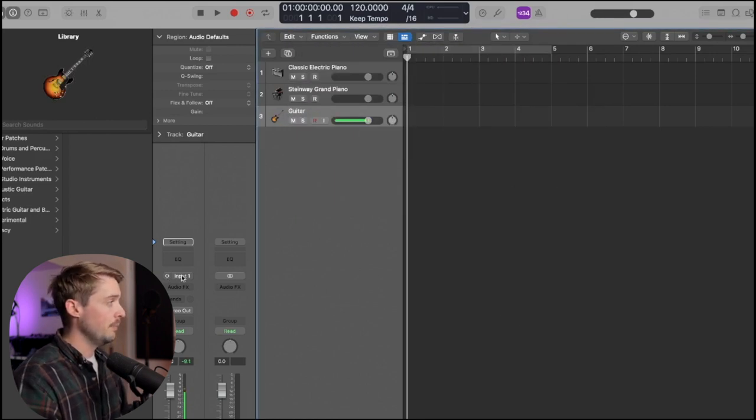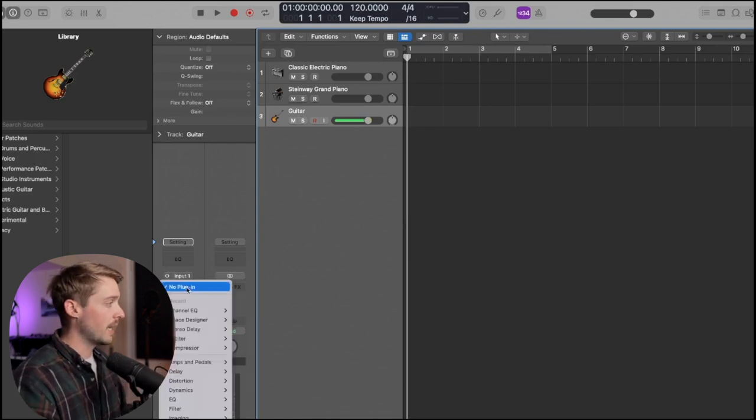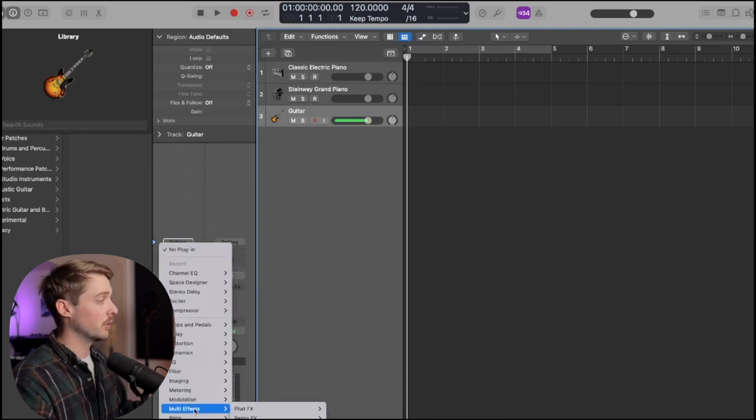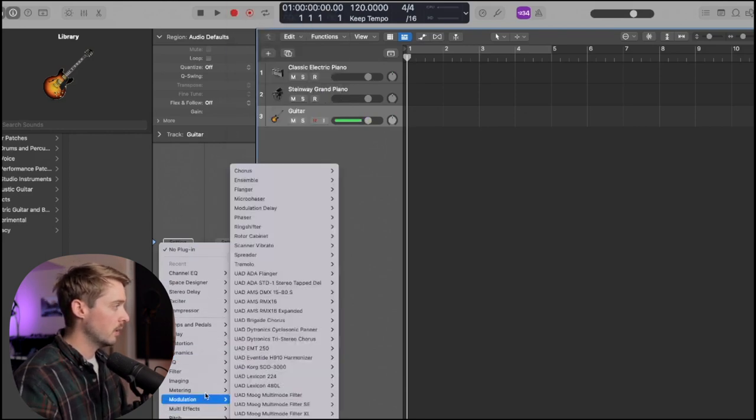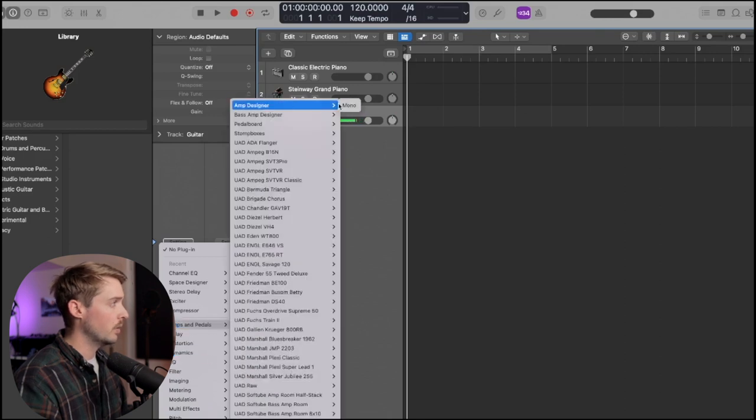For my guitar, my input will be input 1, so I'm going to leave that as is. What's great about templates is I can preload plugins to help me so that if I have a guitar idea, I don't have to worry about amp selection. Because of that, I'm going to put on an amp already so we don't have to do this later. Let's go into amps and pedals. We'll go into Amp Designer.